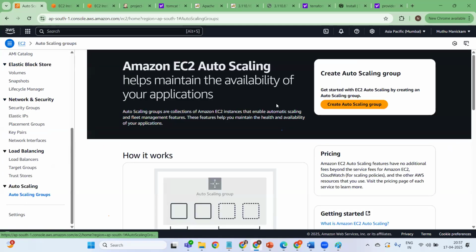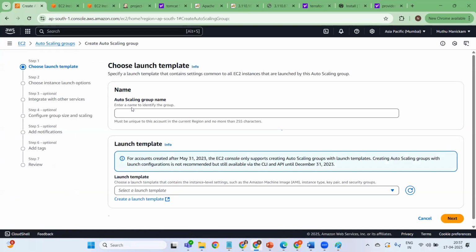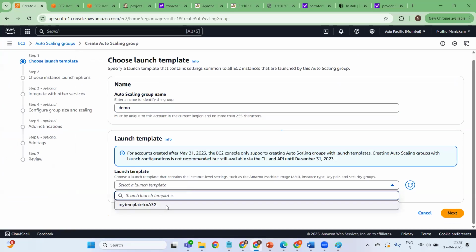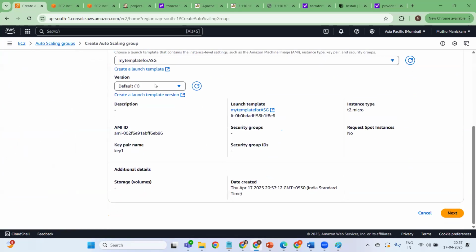Let's go to the auto scaling group. Now we'll create the auto scaling group from here. So click on create auto scaling group here, and in the first step you have to provide the auto scaling group name. So I'm just giving the name demo. You need to select here the launch template which you have created. Just select it. These are the details about your launch template, like instance type is T2 micro.